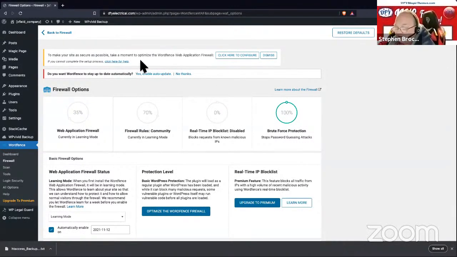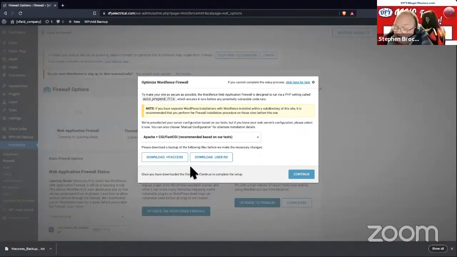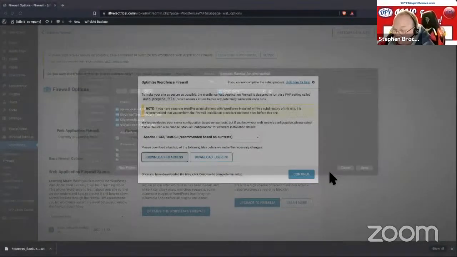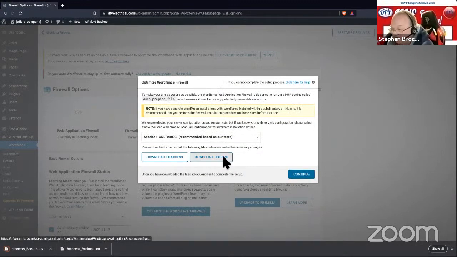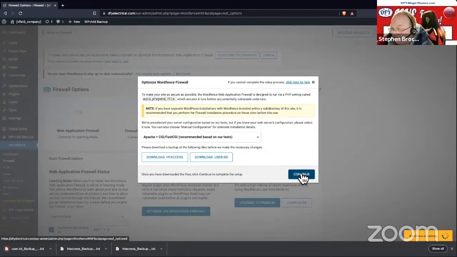Now we're going to continue to optimize this as well. So click here to configure. Now we've already downloaded the .htaccess file. What's silly is you have to do it again for some unknown reason. It won't let you just do the user.ini. So we'll click on that, we'll save it again, it'll probably say it's already there, and we download the user.ini file as well. These are just backups in case something goes wrong.